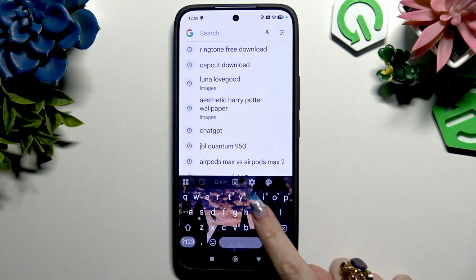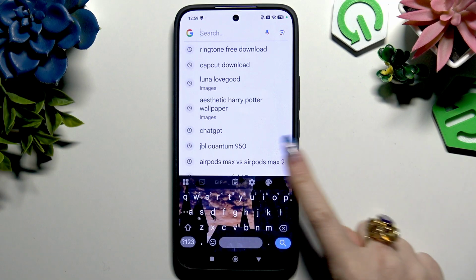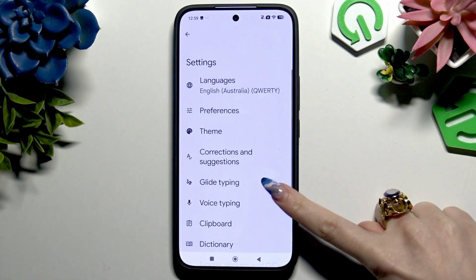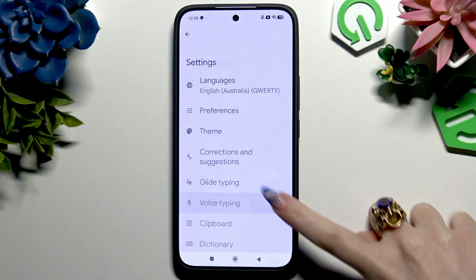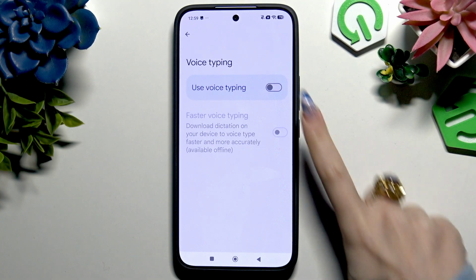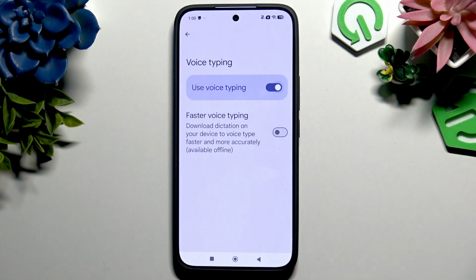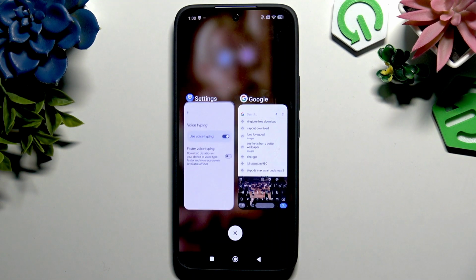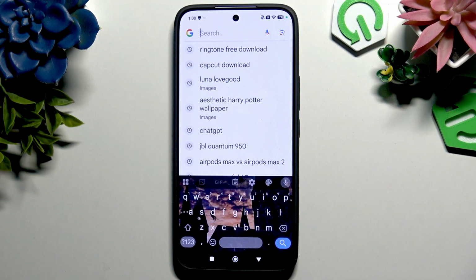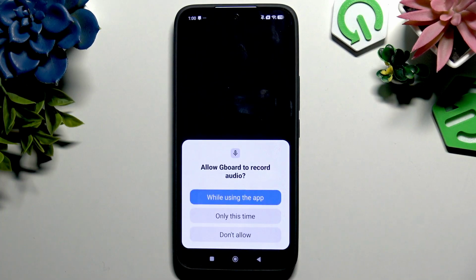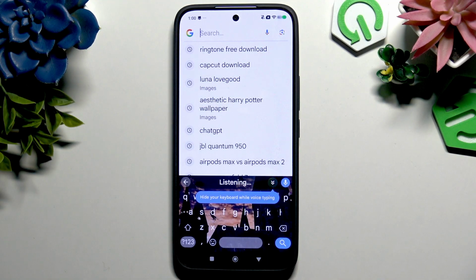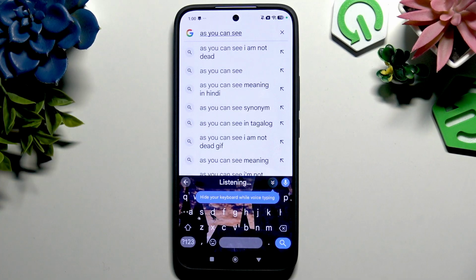If you don't have one, click on this gear one instead and choose voice typing. Now use this switcher next to voice typing to activate it, and when you're ready, go back to your keyboard to click on the now visible microphone. Select while using the app and start typing. As you can see, voice typing is on.